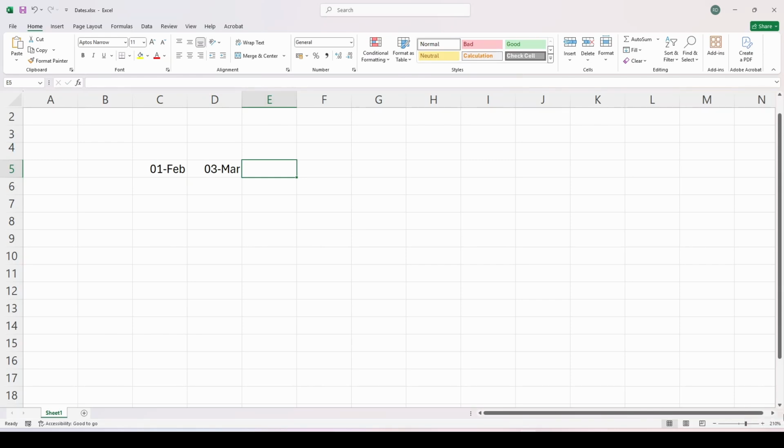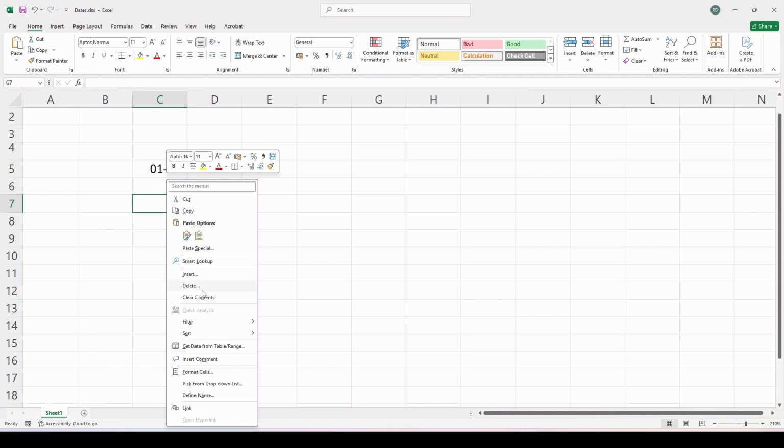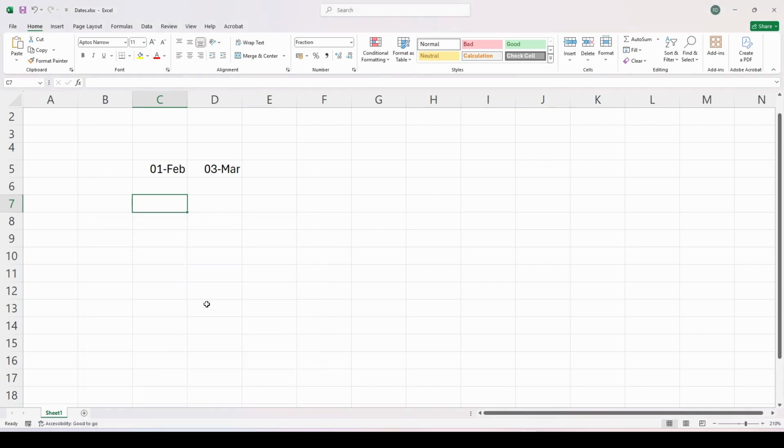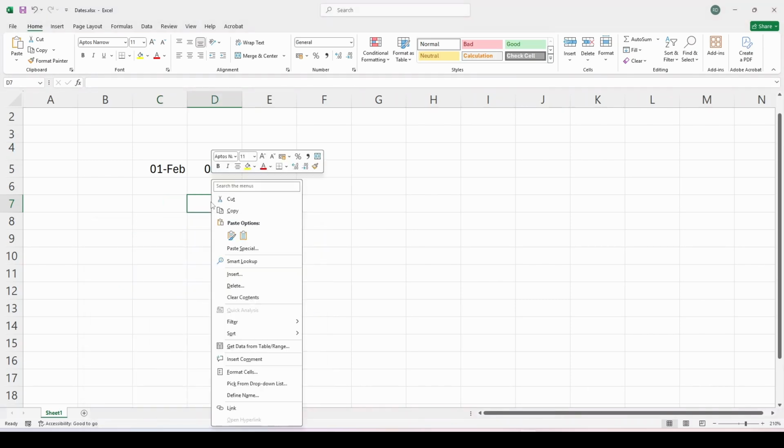There's no single fix because Excel doesn't actually know what your data means. So the cleanest solution is this. Before you type anything, format the cells based on what you're entering. Select your column. Right-click. Go to Format Cells, and then choose the correct type.